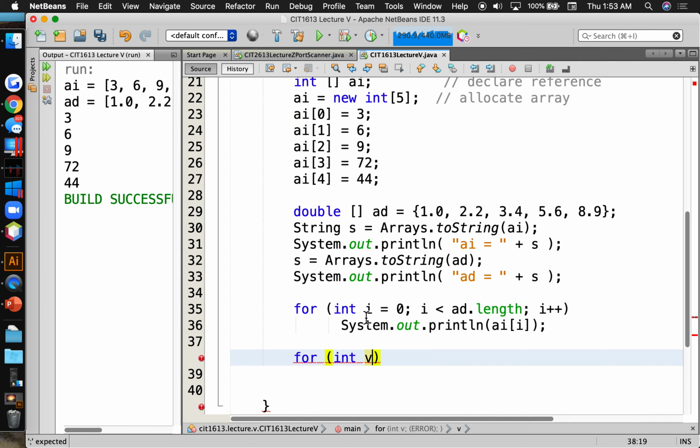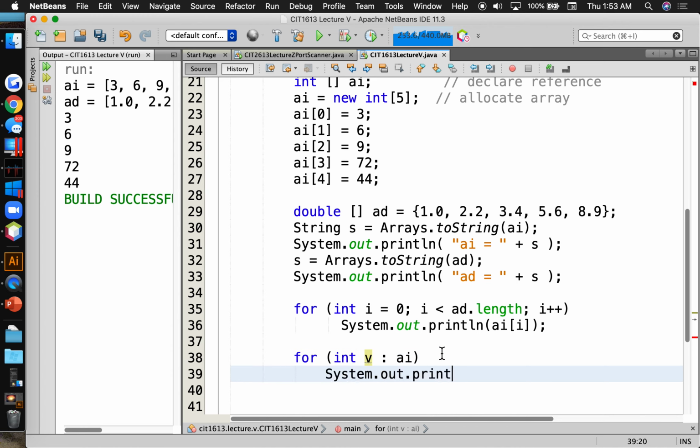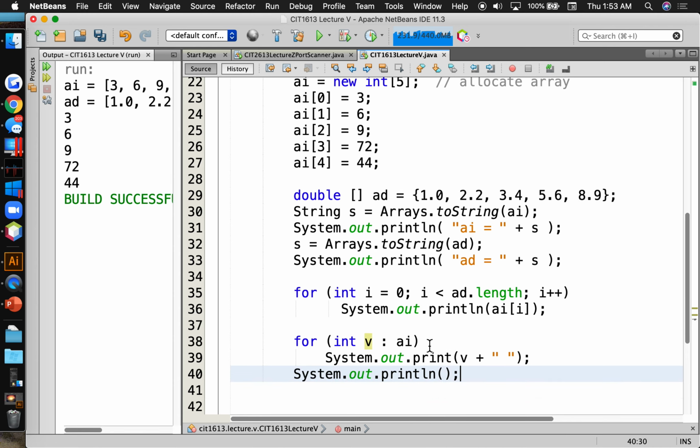And so what I'm going to do is say, for every integer v that is in the AI array, so for int v colon AI, so v will equal every value in AI in turn, it'll equal a 3 and a 6 and a 9 and a 72 and a 44. Then print that out. System.out.print v, maybe followed by a space. Here I'm printing them out horizontally rather than vertically. And then I'm going to print a blank line at the end. So now when I run, it's going to print these numbers out like that, right? 3, 6, 9, 72, 44.